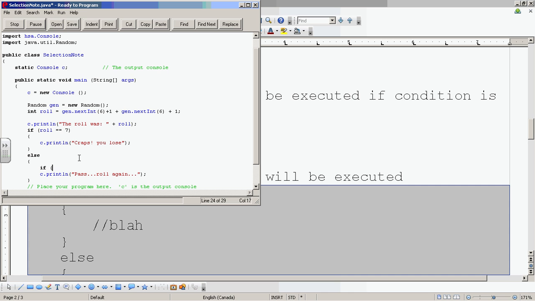So for instance, back in our program, I might have here else if roll equals 12. That's boxcars, by the way. Two 6s is called boxcars. We might say you win, maybe. I don't know if you do. I can't remember. c.println, you win.